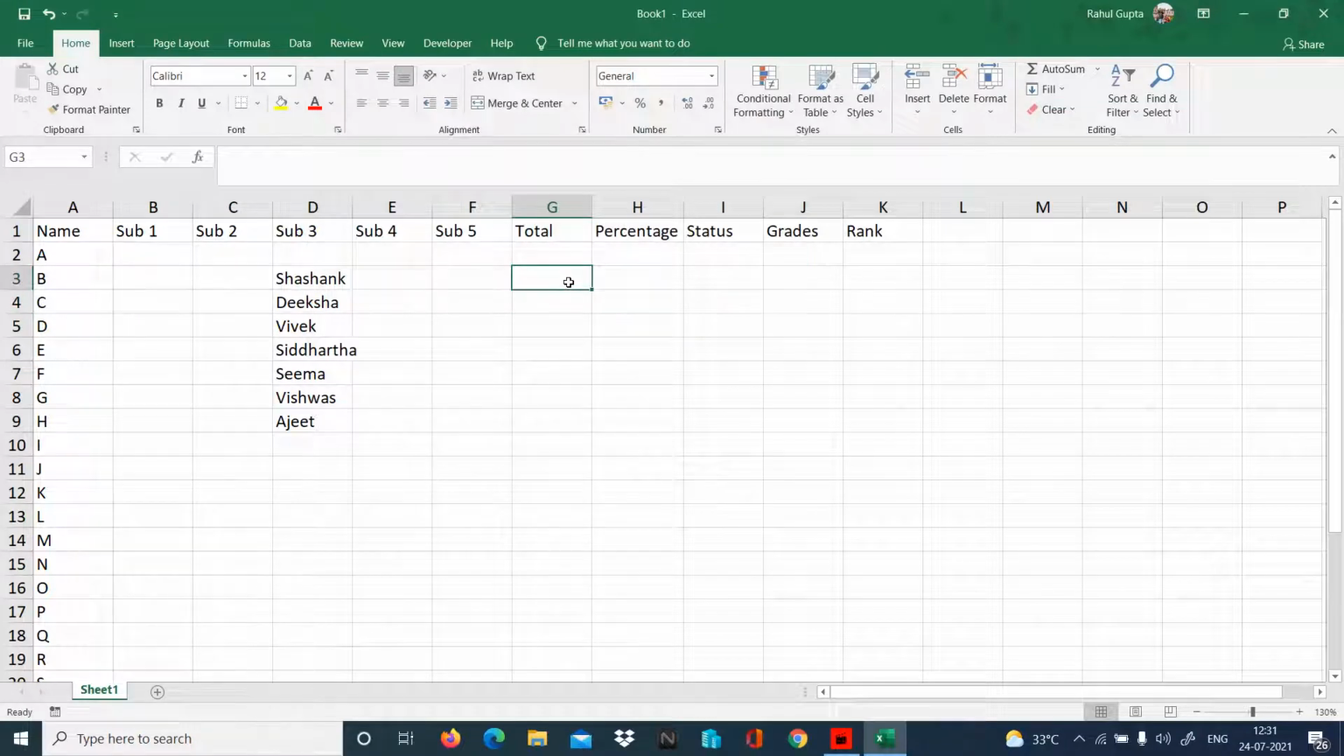Now write any of the names, drag, and you will get all the names in the list. And this is not only for this particular workbook; any workbook you open, you will get this. So this is how you can create a list.